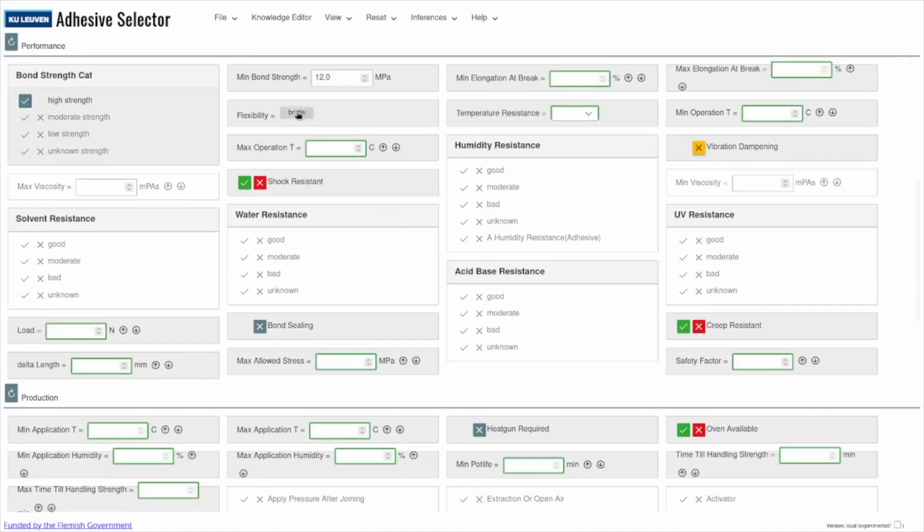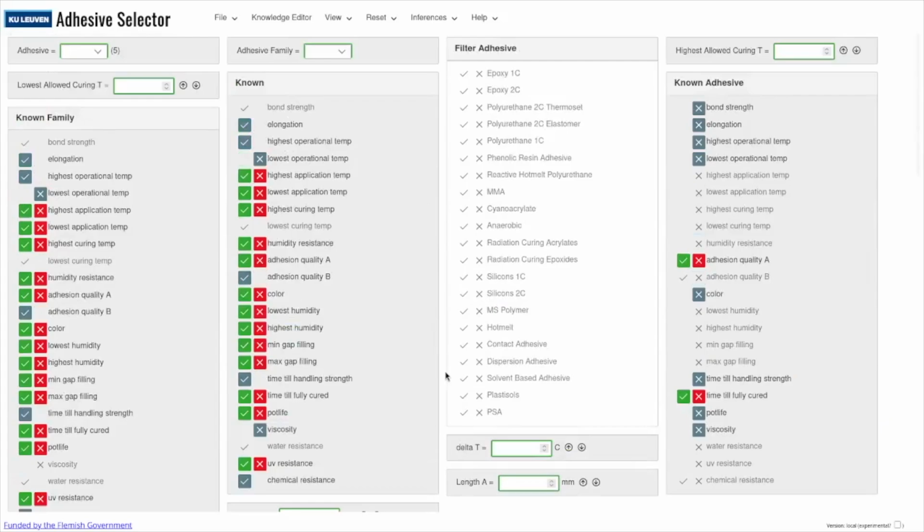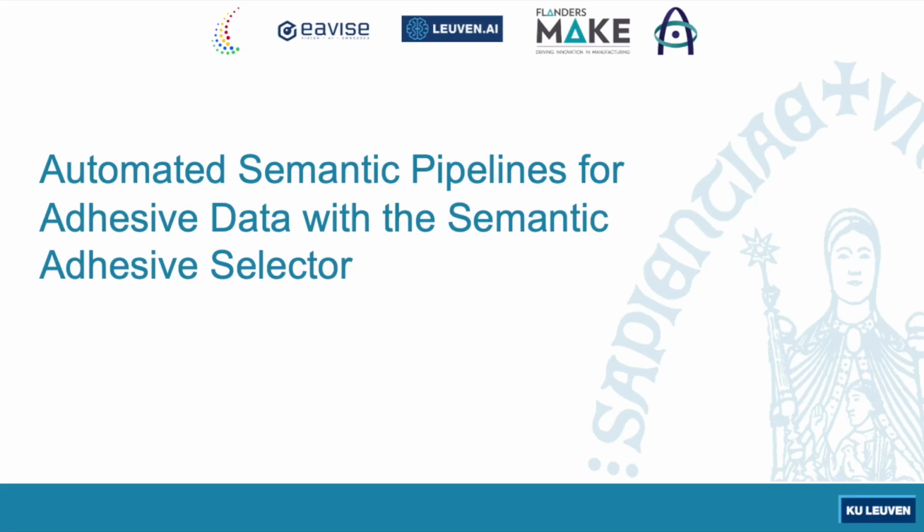So this concludes our demonstration. First, we showed how we use semantic web technologies to build scalable automated pipelines for constructing interoperable graphs from our initially loosely structured data. Then we showed how our graph is plugged to our interactive adhesive selector interface to enable symbolic reasoning for adhesive experts, allowing them to come up with a final shortlist of adhesives to test given some use case requirements. Thank you for your attention.